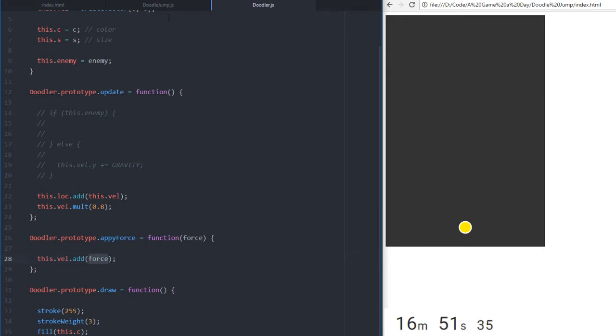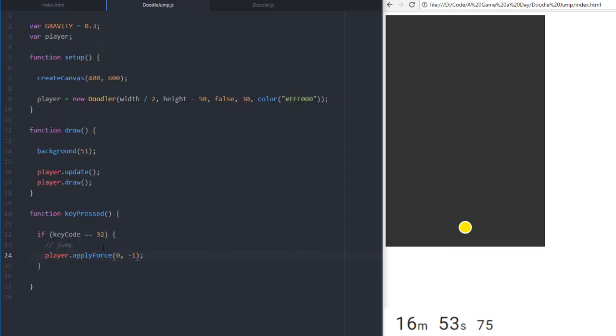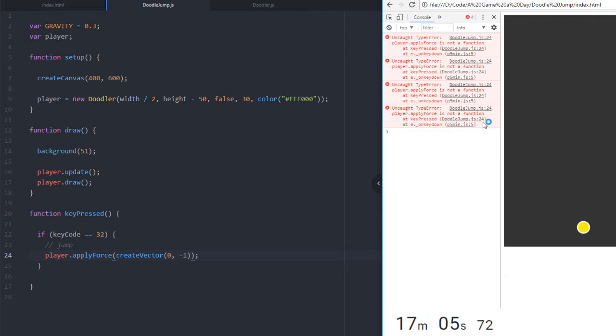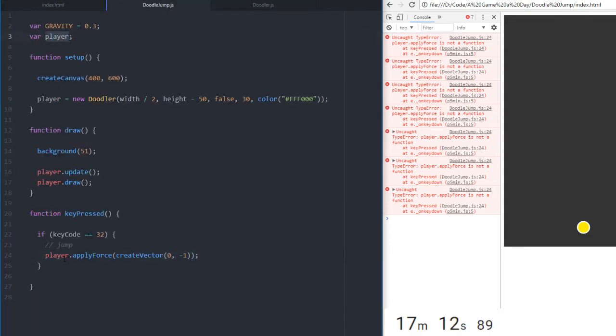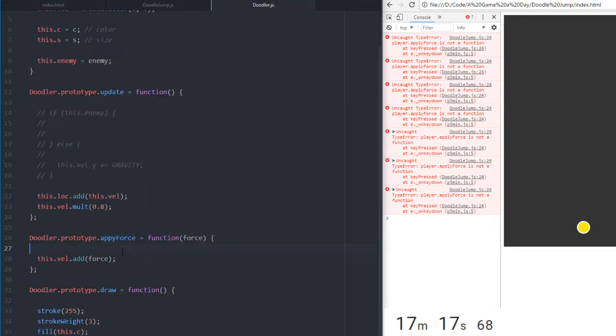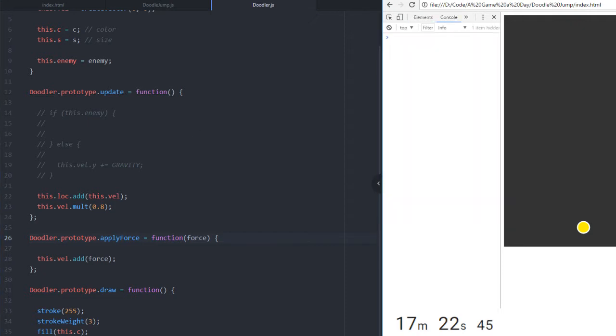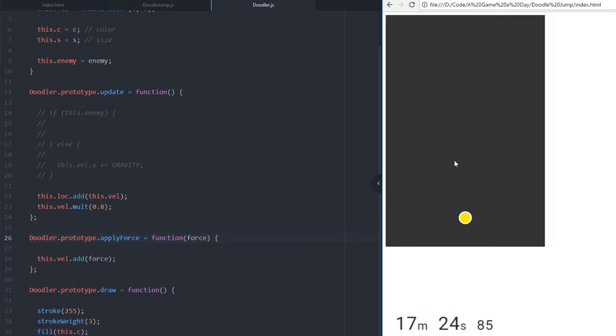So force is a createVector. My bad. I seem to be forgetting a lot of things today. Oh, we have... thought we had an apply force. We do have an apply force. Player. Yes, and it's a Doodler. We have an apply force. Okay, there. There we go.